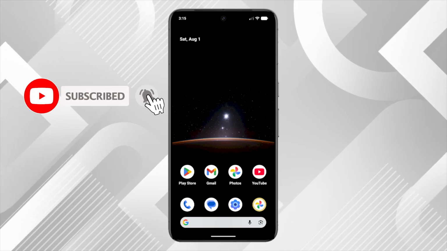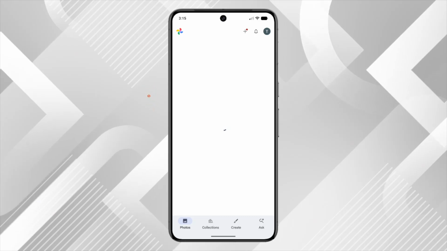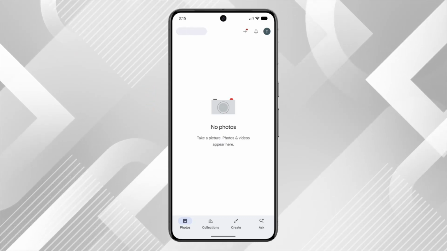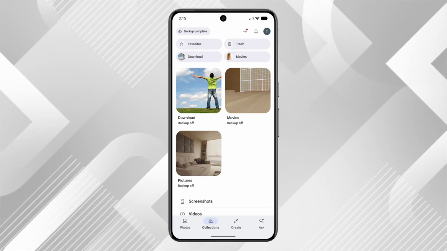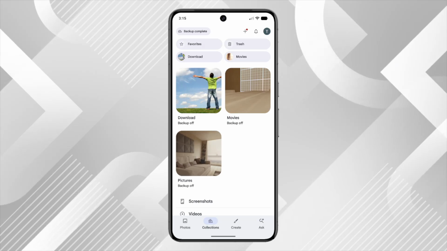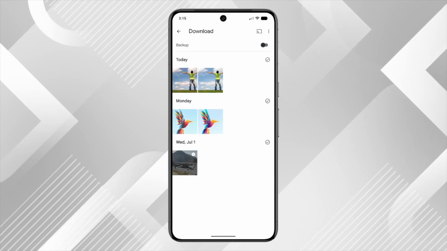First, tap on the Photos app to open it. Once the app launches, you'll see several options along the bottom of your screen. Go ahead and tap on Collections at the bottom. This section organizes all your photos into different categories, making it easier to find the specific image you want to work with. Now browse through your collections and find the picture where you want to blur the background.